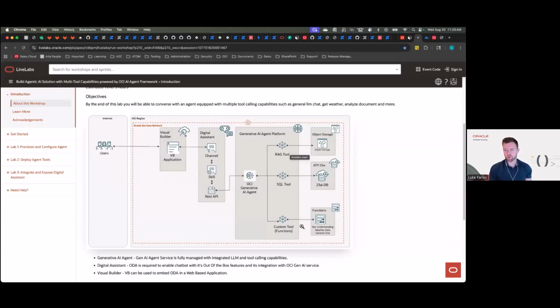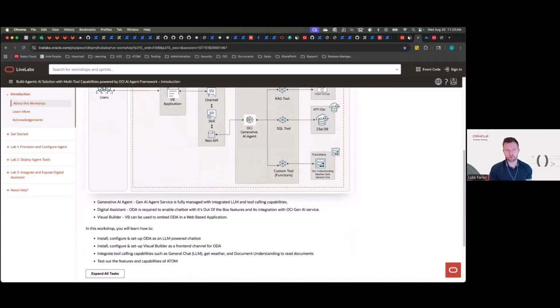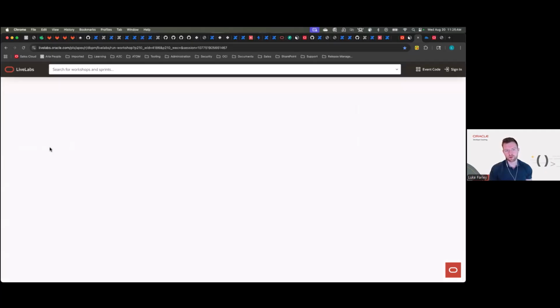And then we'll also be going over the weather tool. So if the user asks a specific question on the weather for a location, that would trigger the weather tool, call an API, which would get the data for the location in question. So this is the backend architecture, and the live lab will go through setting up each component of this.